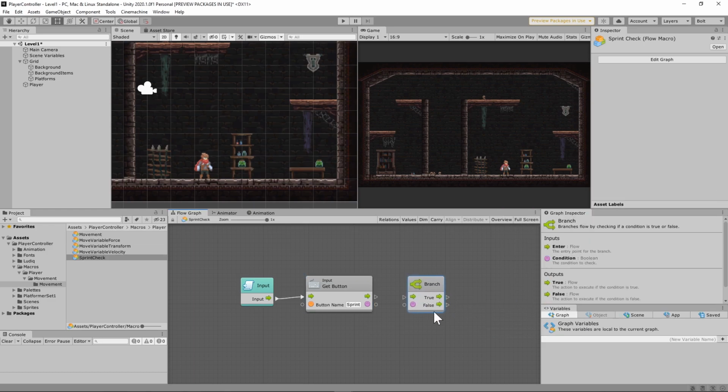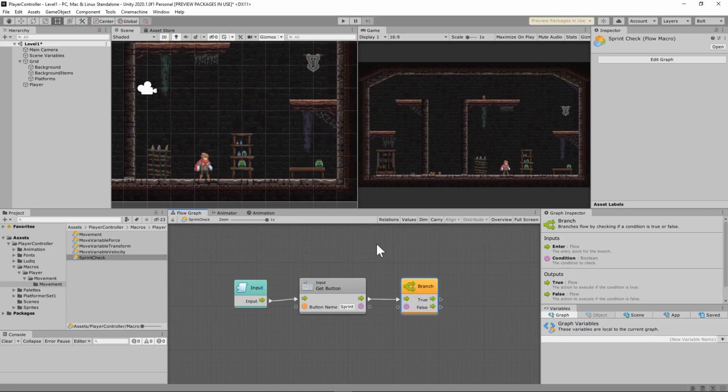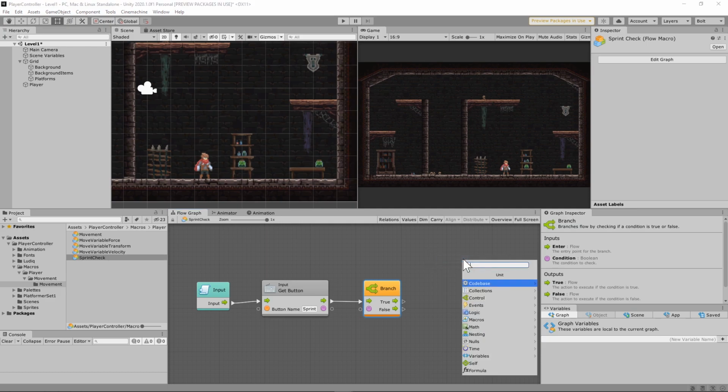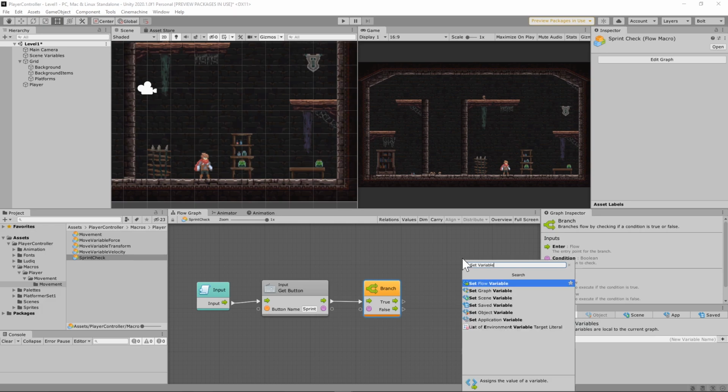This is a true-false statement. If you're not aware of what a branch is, what we're checking is: is it true or is it false? All right, and then we're going to click on our player. Actually, instead of doing that, let's just go to add set variable. And I believe we already made that.